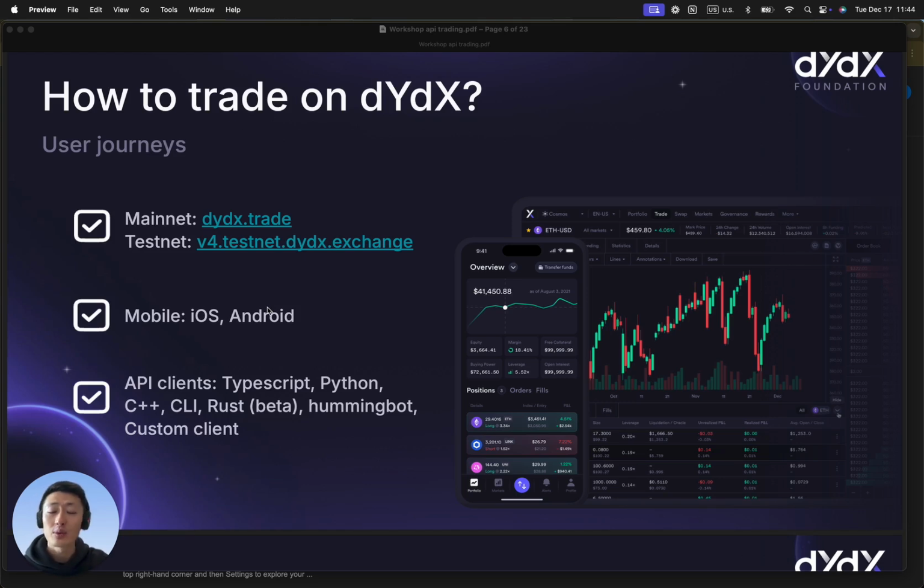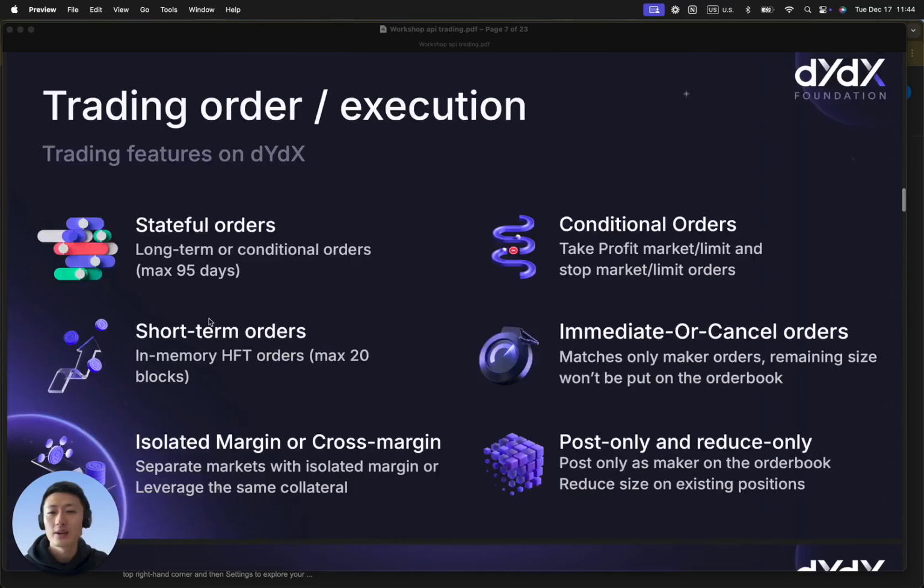And then for those that want to trade on the go, there's also the mobile version for iOS and Android. Now let's take a look at what types of orders we have. Like I already gave a sneak peek, we have long-term orders, so everything that you're clicking on the UI, usually that will fall into the stateful order. So these are long-term orders that can max stay valid for 95 days. Don't quote me on that. Things may change over time, but usually you will be using stateful orders for that.